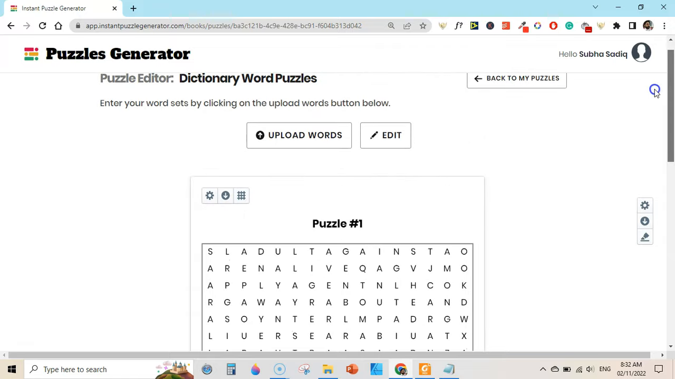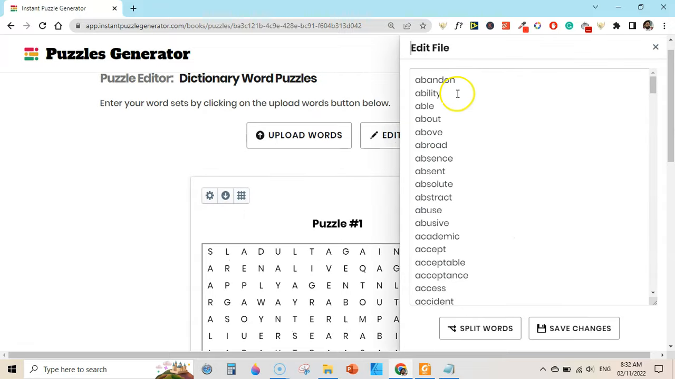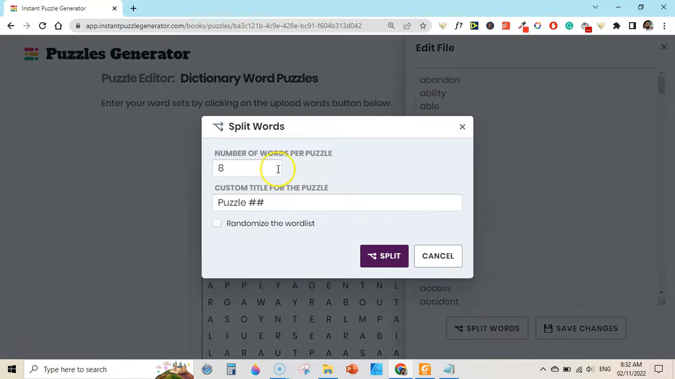You can edit this. Just click on the edit button here, and then click on split words and select the number of words you want to include on a single page. Like I want to include 15 words on a single page. Here you can rename the headline of the puzzle, like I am going to change it to dictionary word search A.